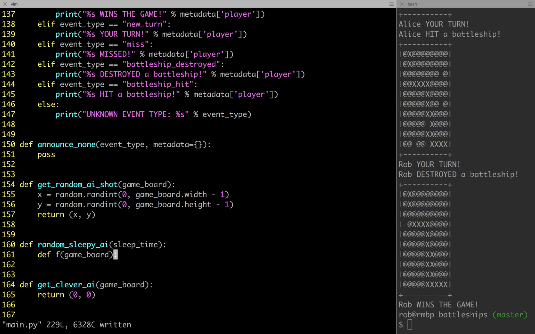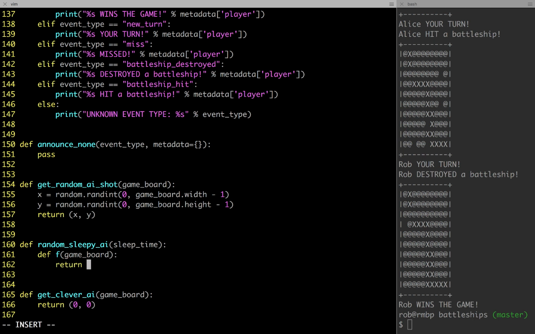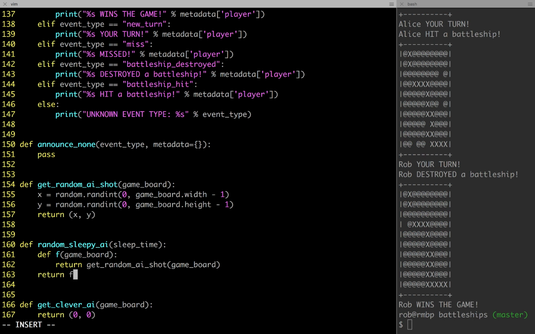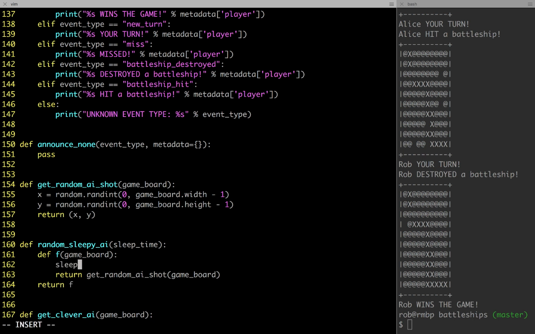is we make inside this function, this is all a bit wild, so don't worry if this doesn't make too much sense. We're going to define another function, which we'll just call f, and then we will return that function again. Not the result of evaluating this function, but the function itself. And then inside this function, we will sleep for however long the sleep time is.